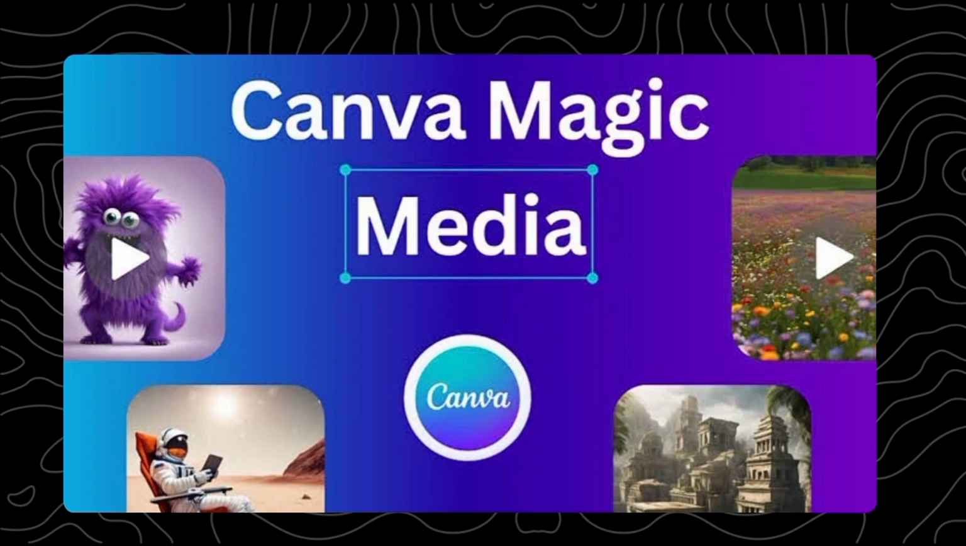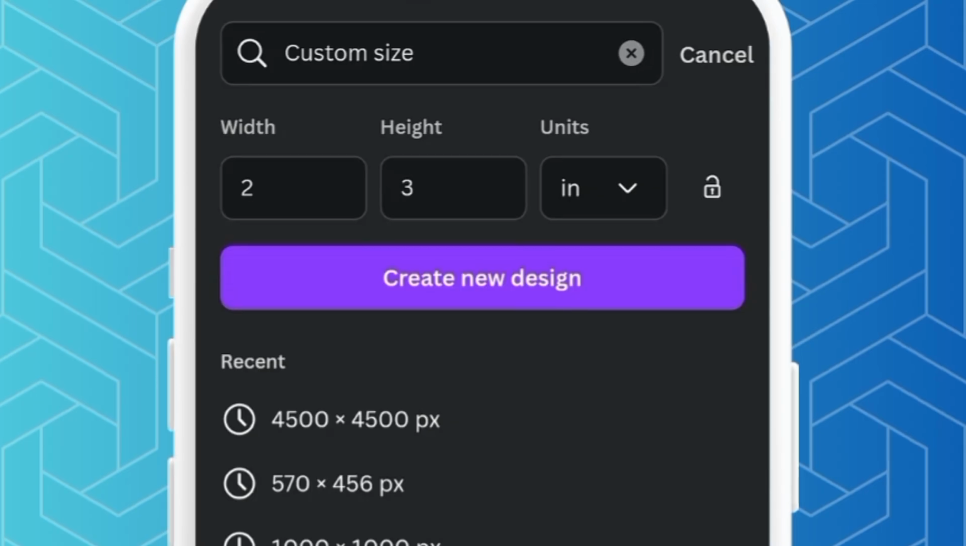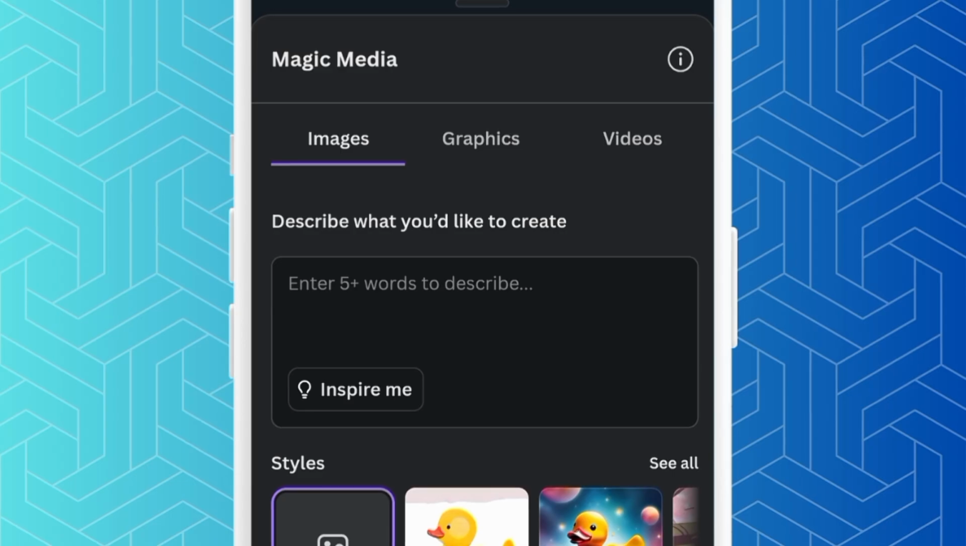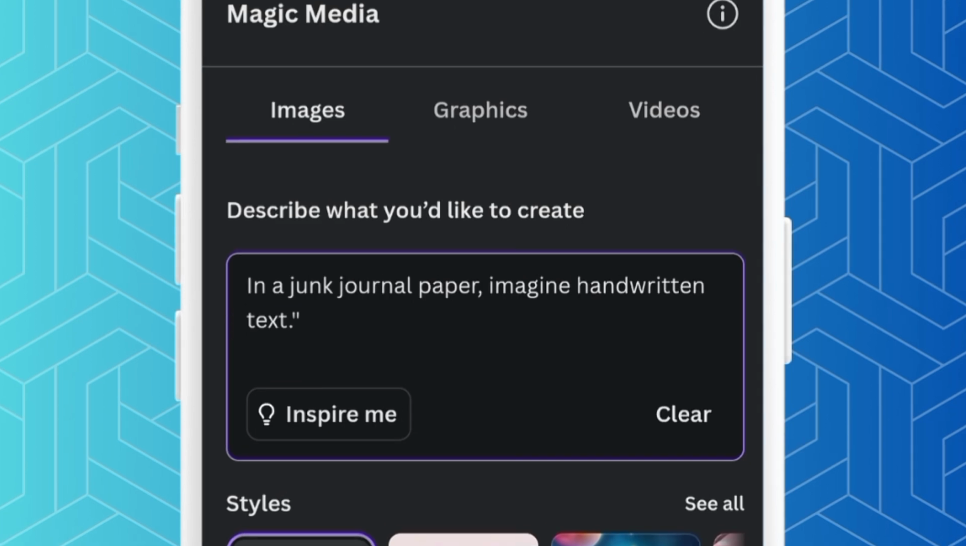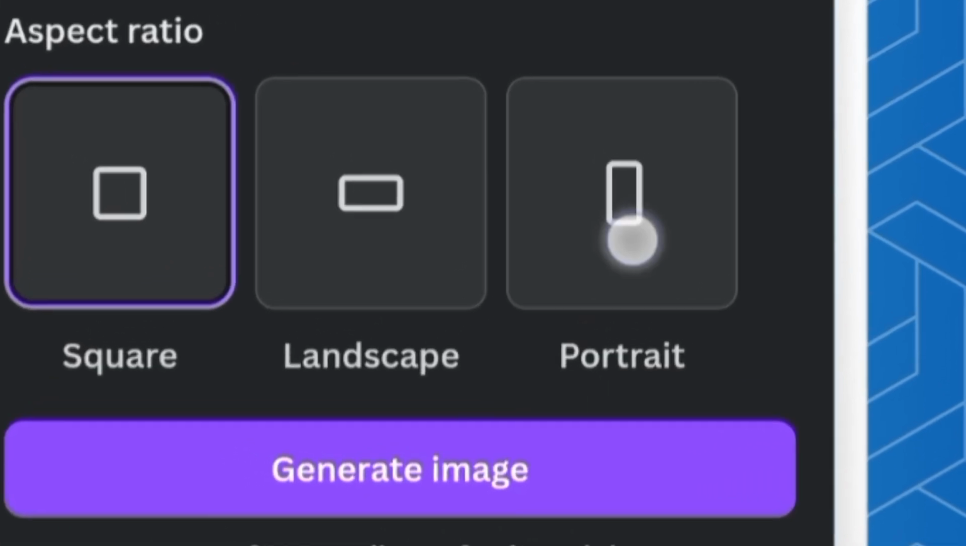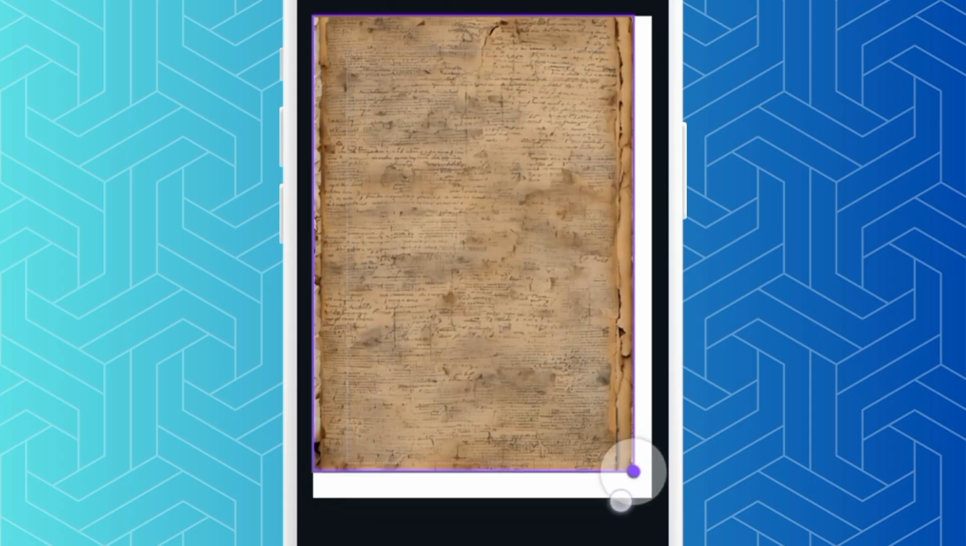The first is Canva Magic Media for creating the background, which is best for junk journal designs. To use this AI, I signed into Canva and created a custom size for portrait designs. Once I was in, I went ahead and pasted my prompt for the background, which was a junk journal paper, imagine handwritten text. I adjusted the aspect ratio to portrait and hit generate. After several attempts, I went with this design. Then I placed it and scaled it to fit the canvas.